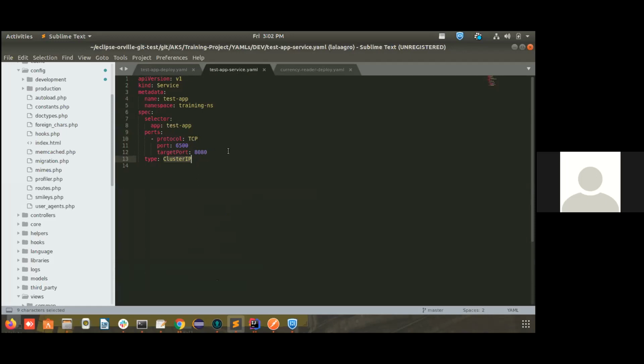This can be a cluster IP and it can also be a load balancer. So we'll mention both. First I will show you how we can deploy using a load balancer, and we'll come to the difference between both.